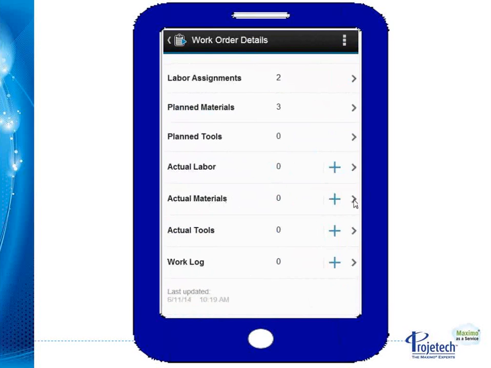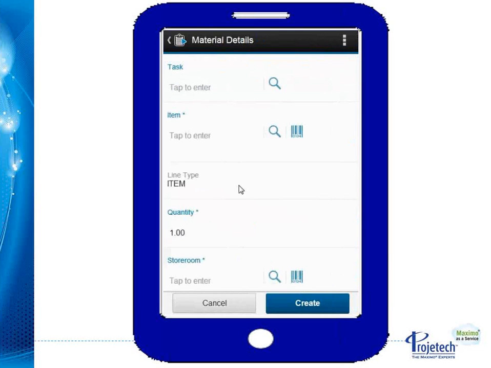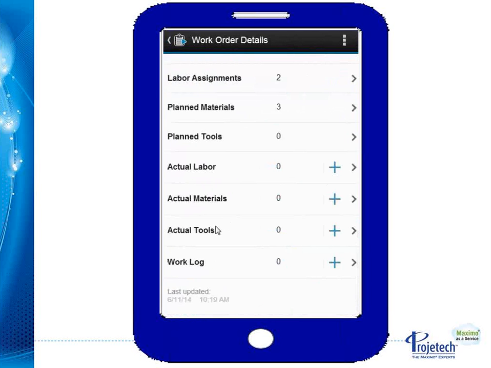But here I could add materials. Same way, I could go to the detail and click the plus sign. And now here I can enter the item number. I could scan an item number if I'm in the storeroom and I want to issue it to this work number. I could also scan the storeroom, or I could select from the list of storerooms here. Okay, so let's go ahead and cancel that as well. And the same goes with actuals for tools. If I have specific tools that I need to put on this work order, I could select those as well.